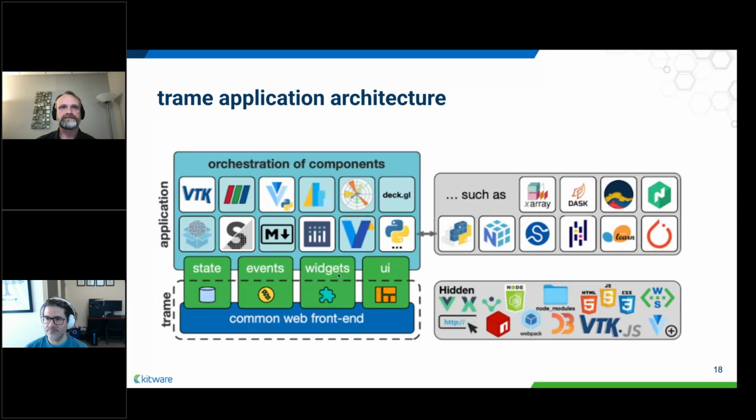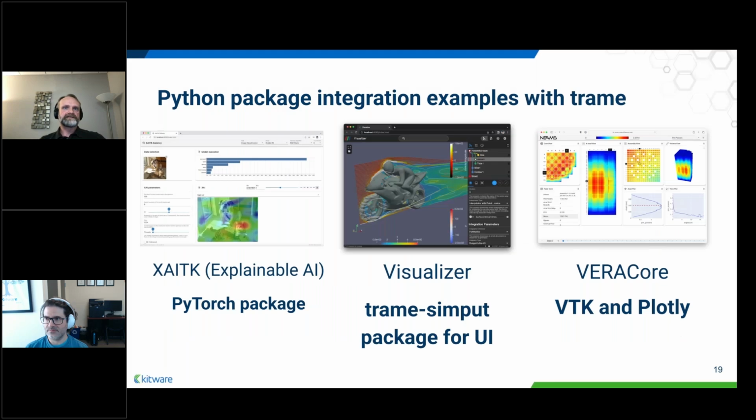And because it's based on Python, you can use whatever Python tools you want, different Python packages, SciPy, NumPy, Xarray, Dask, and so on. The sky's really the limit. There are a couple of applications that showcase this integration of different Python packages with Trame. The Explainable AI Toolkit on the left uses the PyTorch package. Visualizer in the middle uses the Trame Simput package for automatically generating the UI from basic meta information that's available in the ParaView application. And on the right is a VERA Core application, which uses VTK and Plotly.